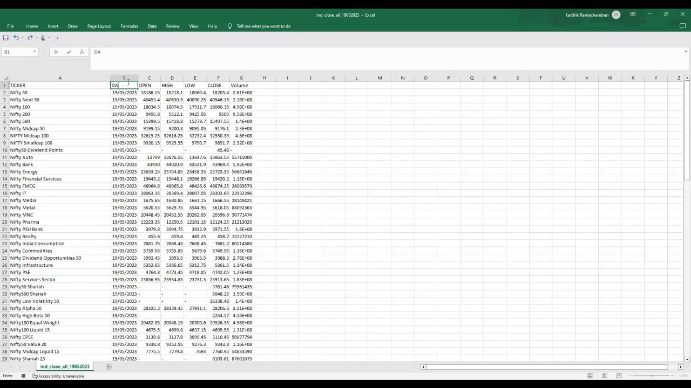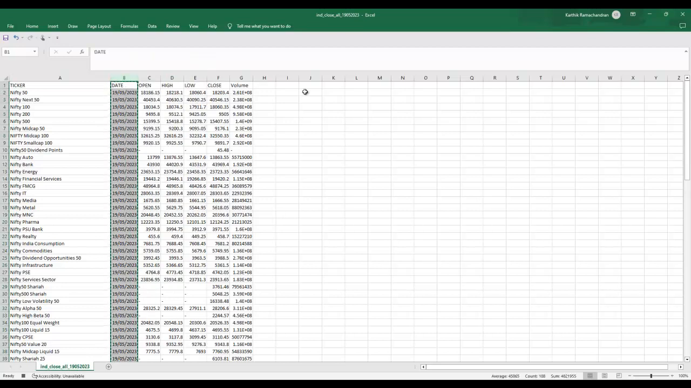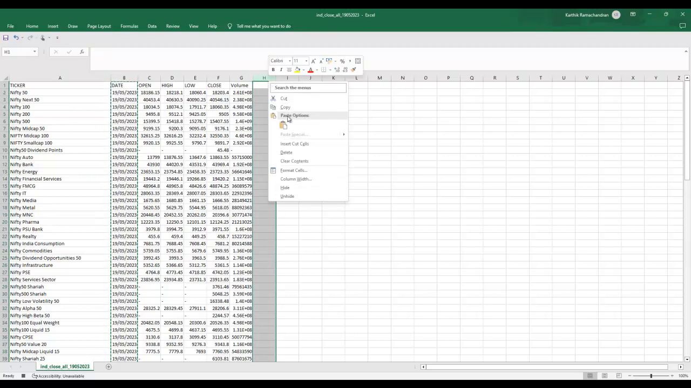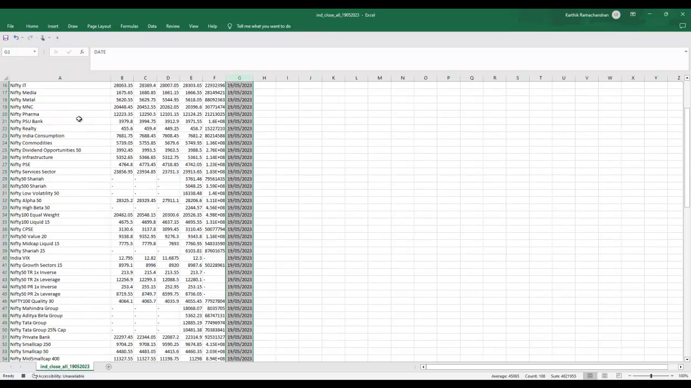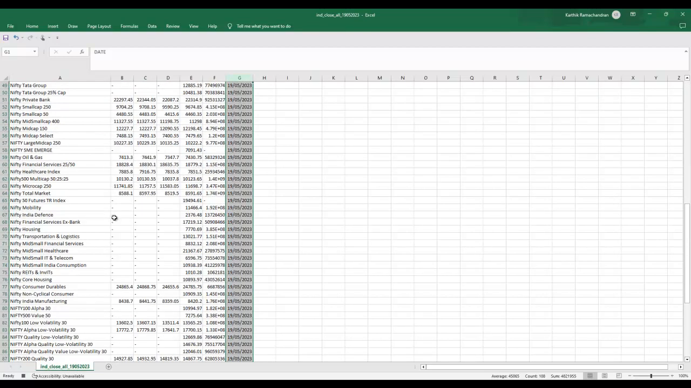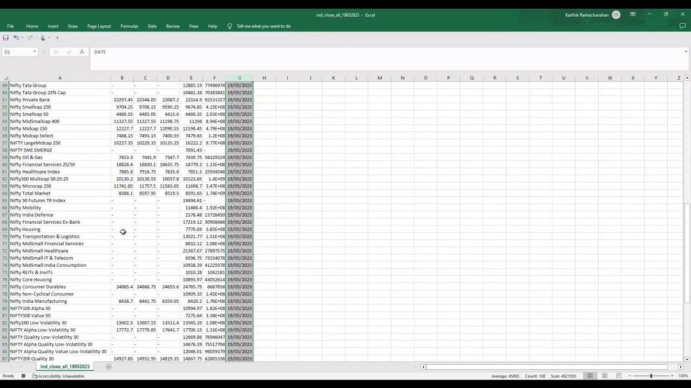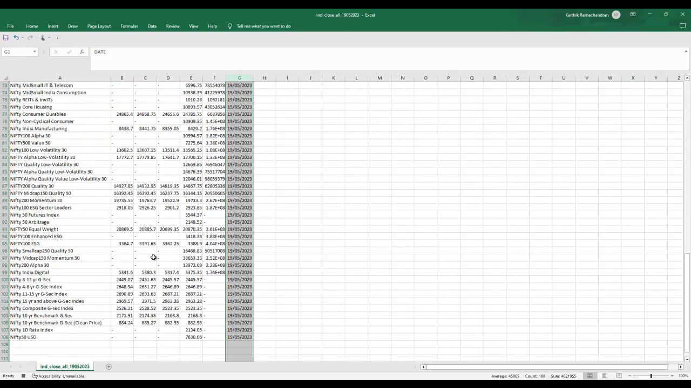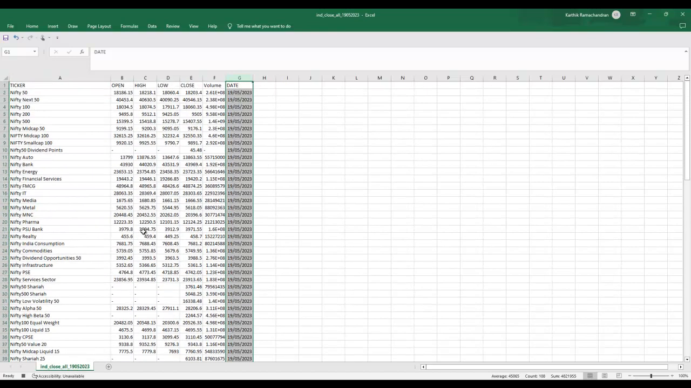This is the date column. Again, I will move it to the last. Now I have the data in the format I need. But if you can see, a lot of data does not have the open, high, low, and close. They have only the close. It does not give me a lot of benefit to have this data here. So I will delete this extra data.